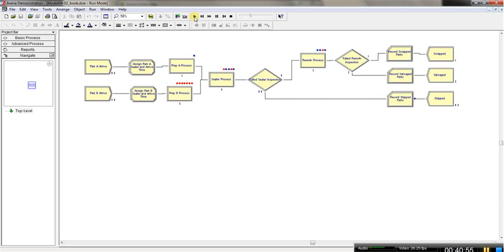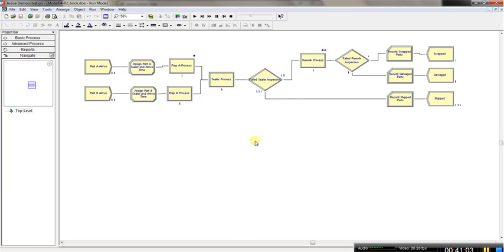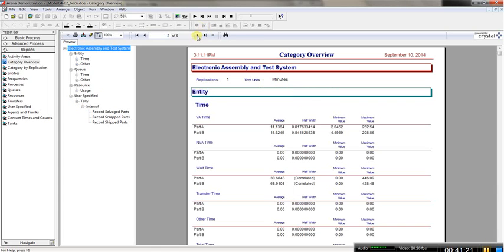So you can see, this is just our model. So we could fast forward. So let's see the result. Again, it opens the default category overview report. If you look at the category overview report, there's entity information, the queue information, resources, my user specified information. So all of it is here.